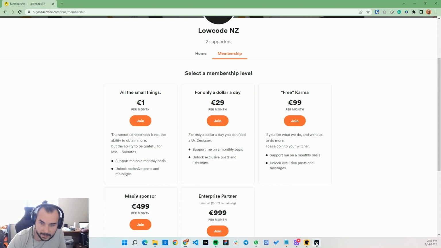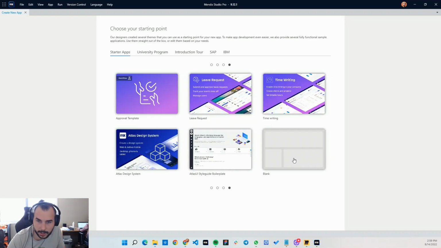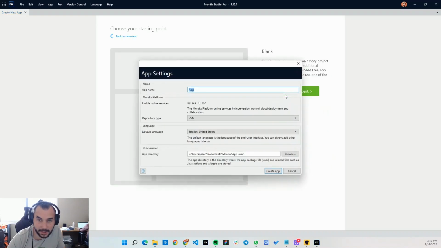Before we get started, the first thing that you're going to have to do is create a new application. Always go to the bottom one, create blank, and use this as a starting point. So we're going to call this one Low Code New Zealand, and let's call this one Tutorial. Enabling online services, you can do this if you want. It's probably good to do this if you want to download the modules from the marketplace, and all the rest you can just leave default.